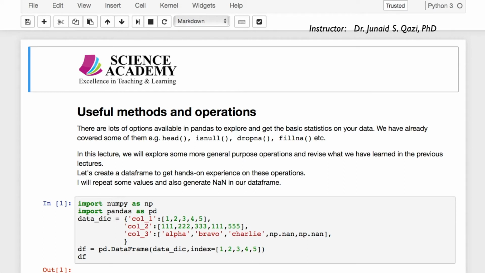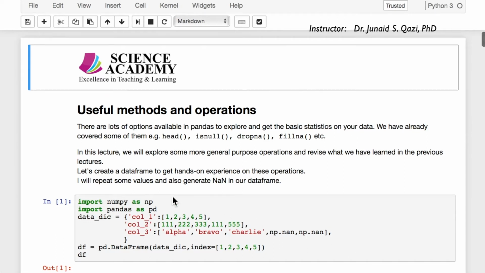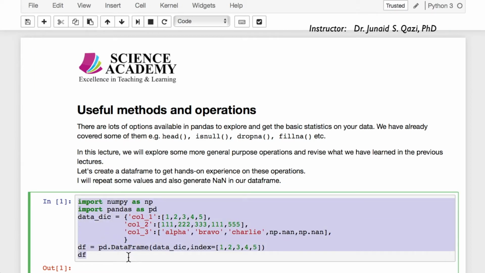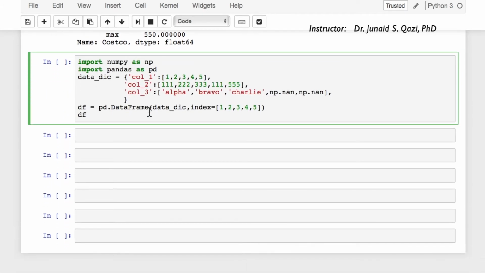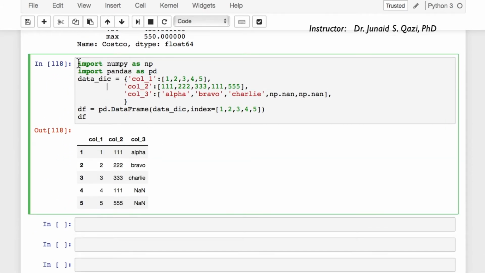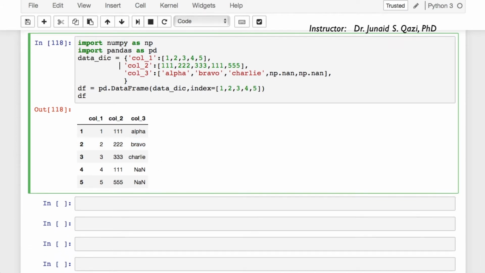I will repeat some values and also generate NaN in our data frame. So just to move on, let's copy this code and run so that we can save some typing. Paste it here and run this one. What we have done, we have imported NumPy and Pandas. We have created a data dictionary here with column 1, some numbers, column 2, again numerical values, column 3 with Alpha, Bravo, Charlie, and some NaN. Then we have created a data frame from this dictionary and passed the index 1, 2, 3, 4, and 5. And this is our data frame.